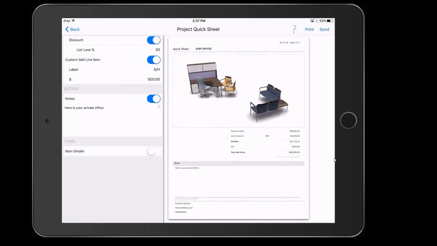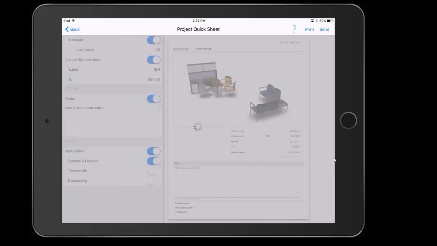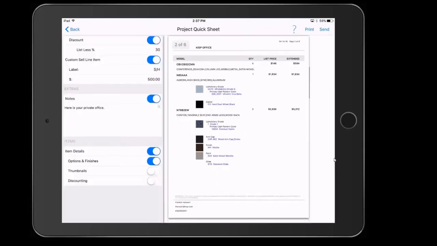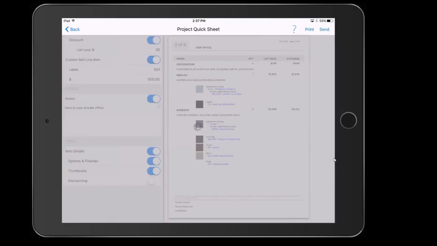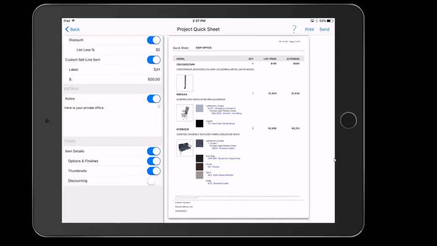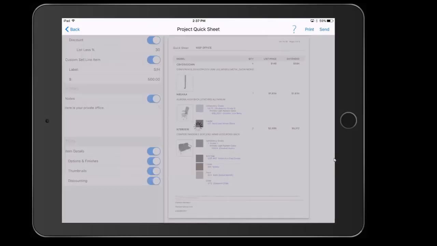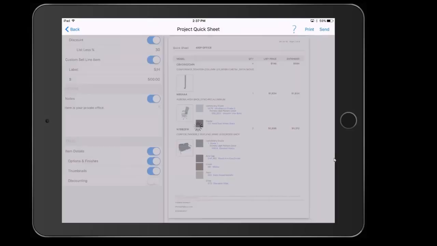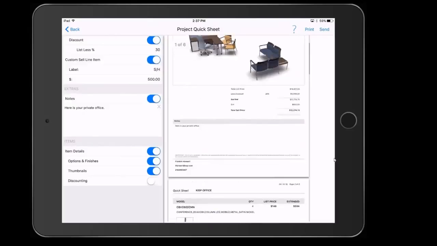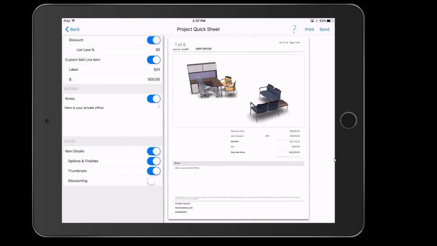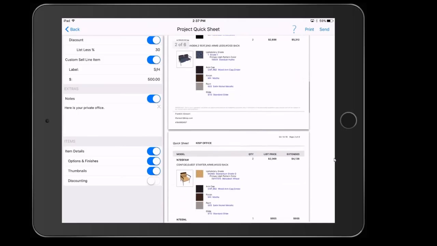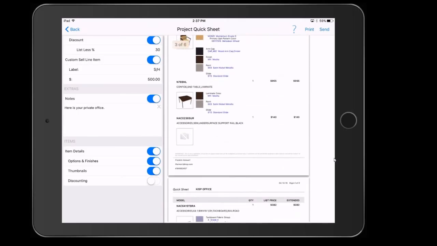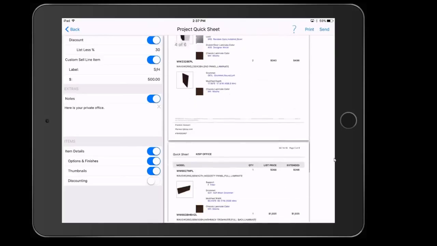Let's turn item details back on. If you want them to see their options and finishes, again, you can turn that on. Options and finishes appear. If you want them to see the thumbnail of the item, you can turn that on. And discounting. If you've added a discount that was created at the item level, what you can do is remove the discount from the actual project, however, maintaining the net value of the items.